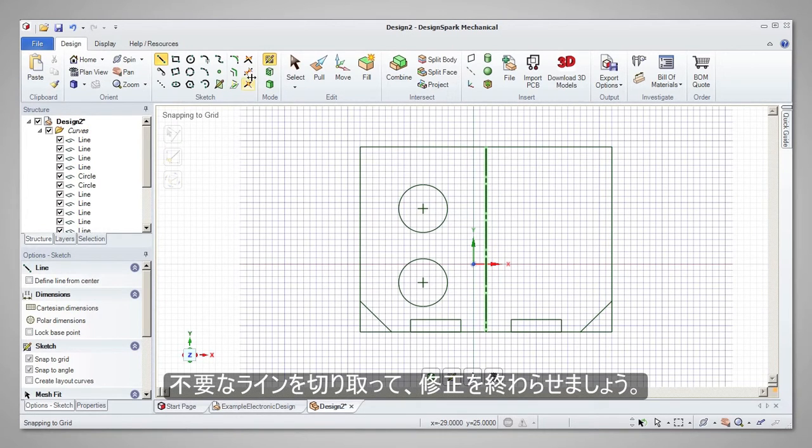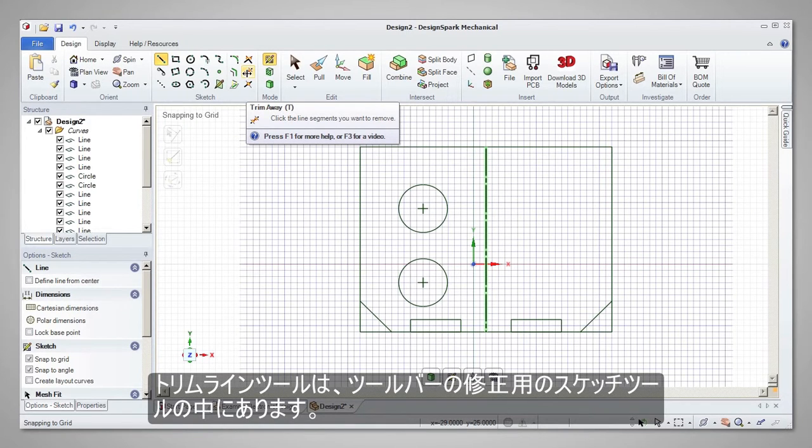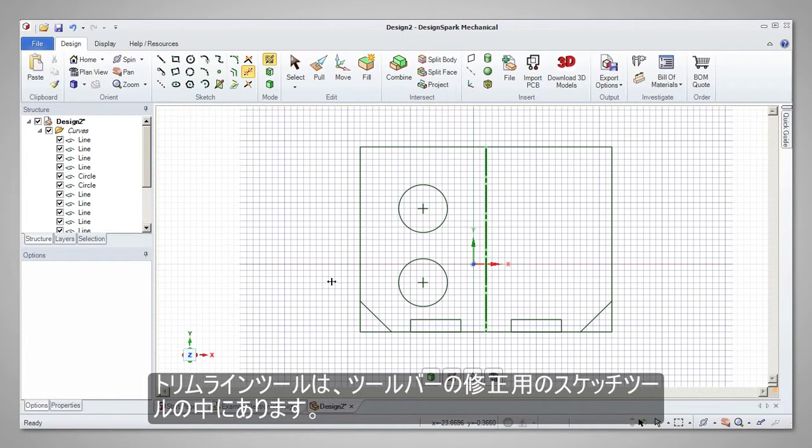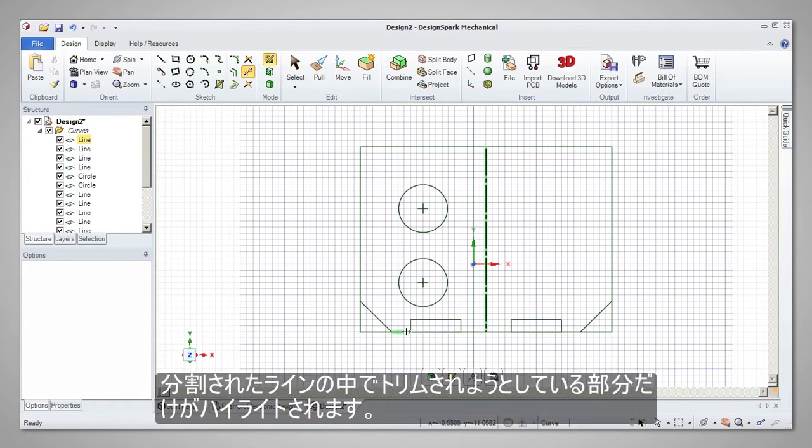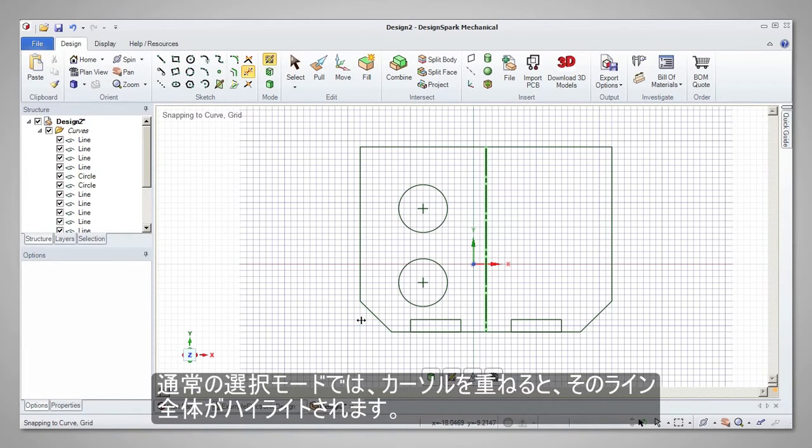To finish the modification, let's trim away the lines we don't need. The Trim Lines tool is one of the sketch tools in the Modify section of the Sketch Toolbar area. Notice when in trim mode that hovering over lines will show them as segmented, highlighting just the part of the line which will be trimmed. In normal select mode, the whole line will highlight when we hover over it.